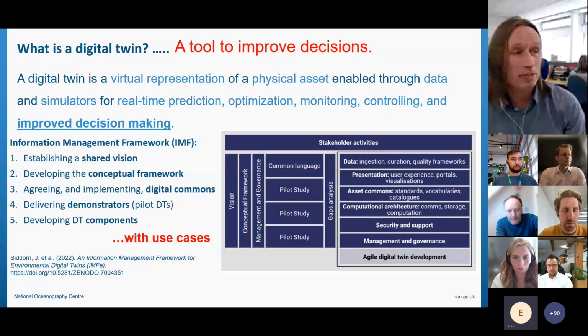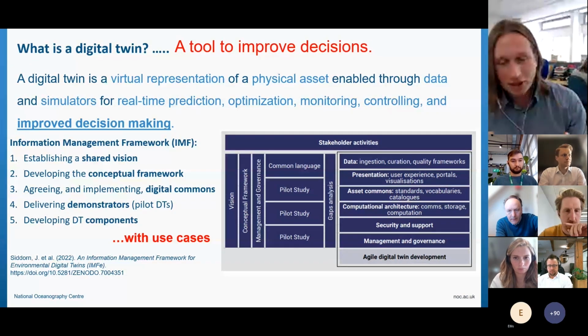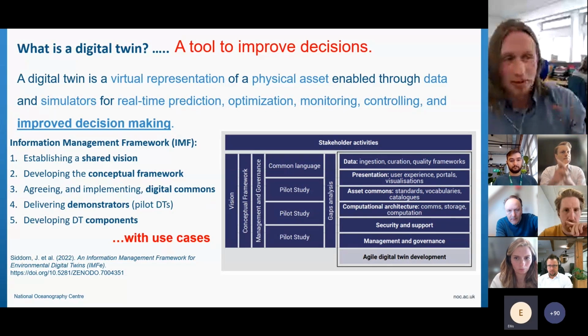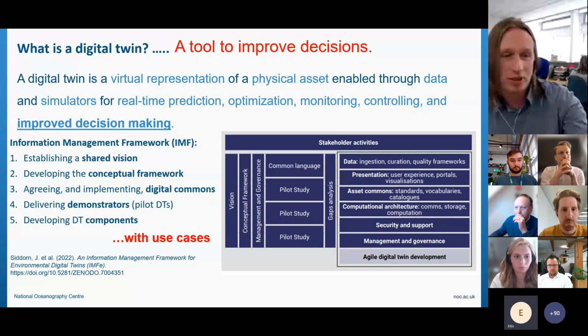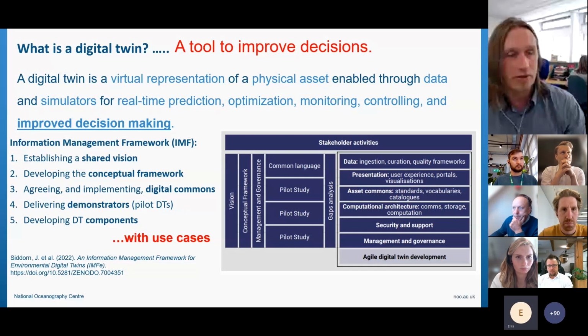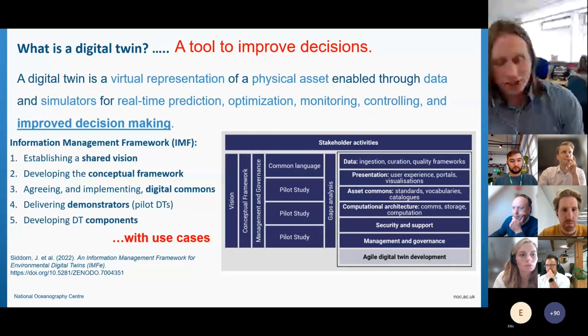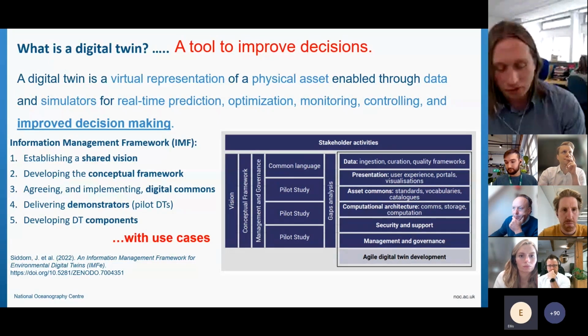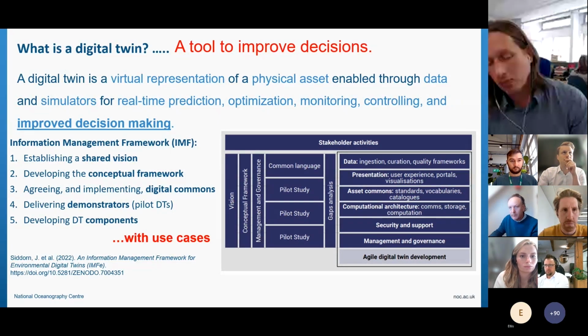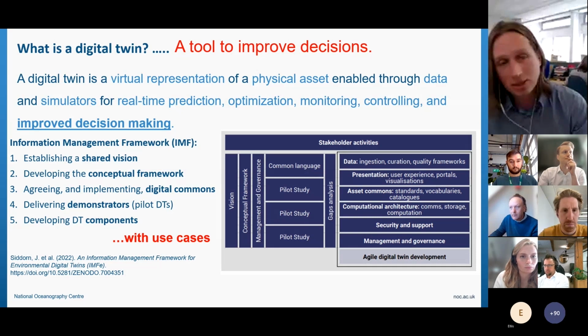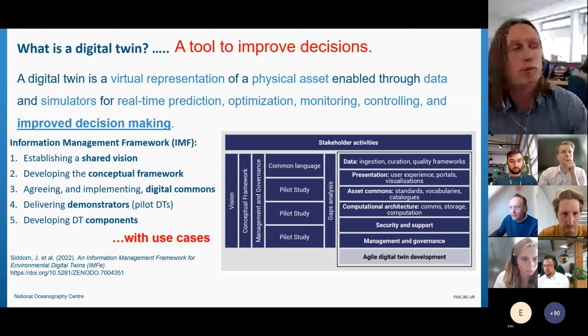The key thing we need from this is that improved decision making is the key output our research council is looking for. And then this information management framework, which is where we start to bring these things together, is shown in this figure on the right. Effectively, it's about working across different digital twins and different activities. We don't see there being one digital twin for everything. We see there being many twins with potentially interchangeable components.